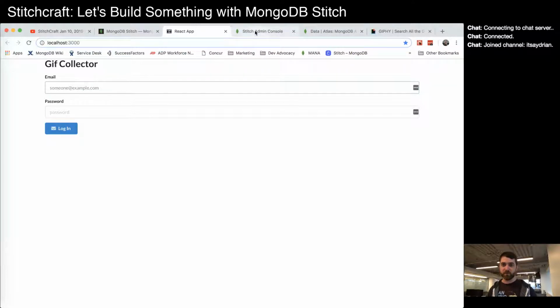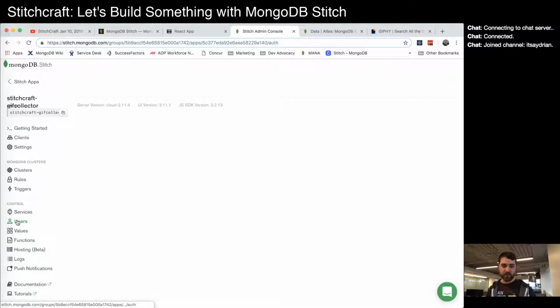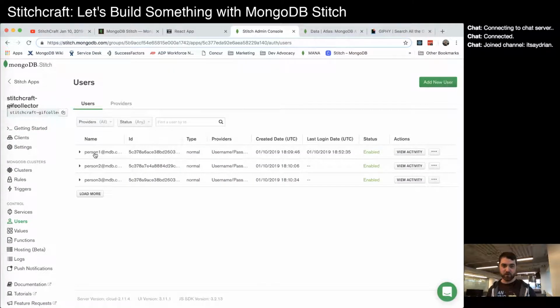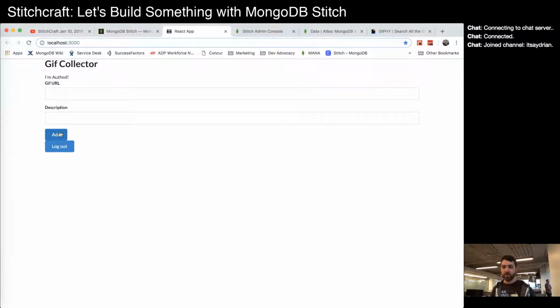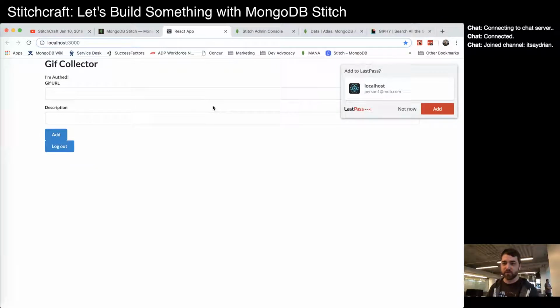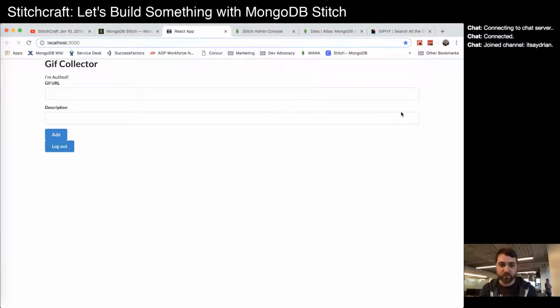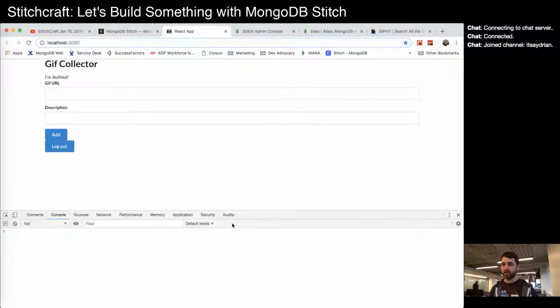let's go over to our Stitch console. I created a user called person1@mdb.com. So let's log in as that. Person1@mdb.com, and I believe I made the password password1. And we're off. We have a simple little form here that asks for a GIF URL and a description, and we can add it. And I think we did some console logs to see what we were doing.